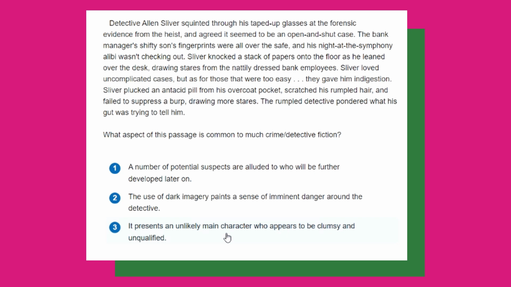This is the first passage we've had that actually talks about genre. You read the passage, and you have to decide what element of the passage is typical of crime or detective fiction. You might have the same type of question about science fiction or fantasy or drama. So in addition to all the other vocabulary that a student should know, they also need to know about the different genres of writing and the elements of those different genres.